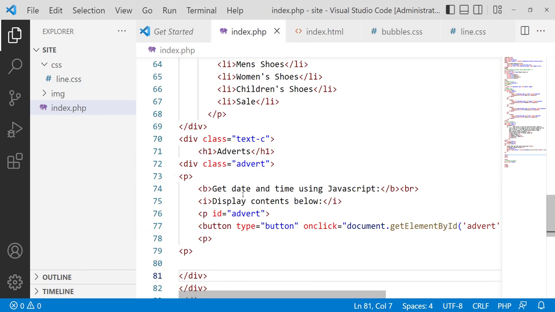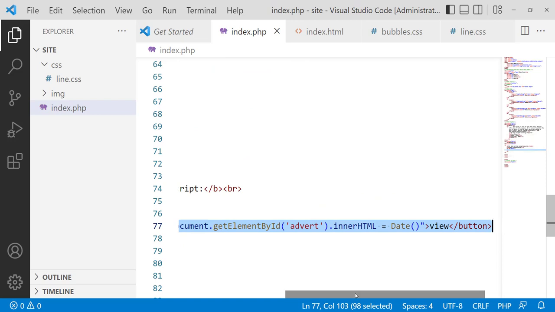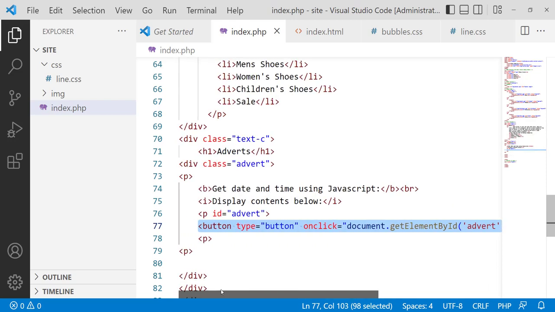We've created our p tag where everything is to be stored. We've worked with a new tag, which is b, which simply gives us the bold. Br gives us a new line. Our i gives us italics of the contents in this text. Our p gives us an ID of whatever it is that we want to work with. And then the button now gives us the JavaScript that we might need to work with.